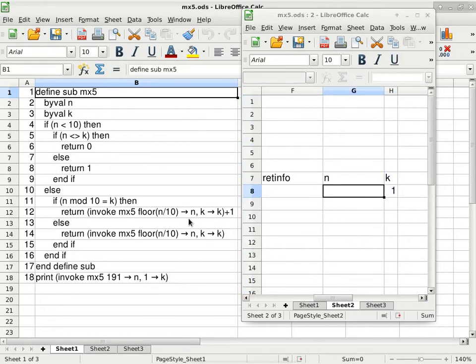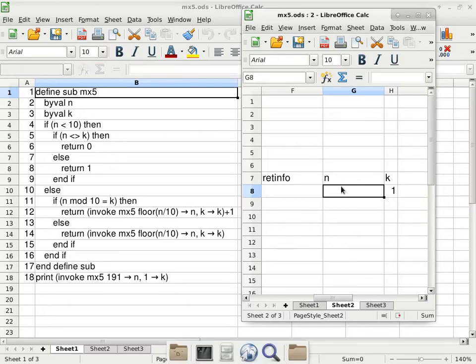Now n is a little bit more complicated because we have to take the floor of n divided by 10. The current n is 191. 191 divided by 10 is 19.1. But since it's an integer division, it is 19 anyway. Even if you look at it as 19.1, the floor of 19.1 is the largest integer that is less than or equal to 19.1, which turns out to be just 19. So for the next invocation, n has a value of 19.